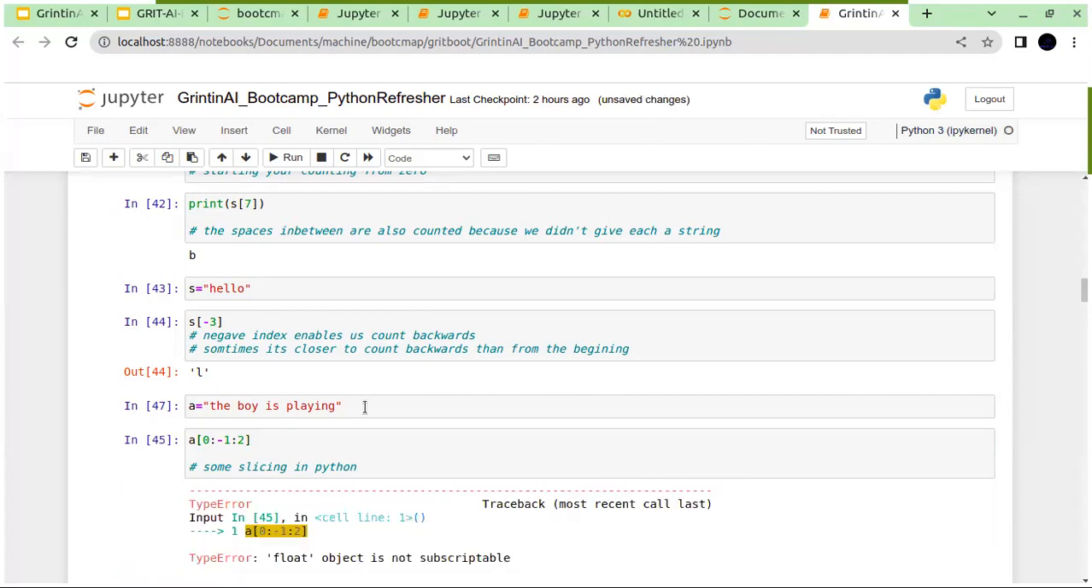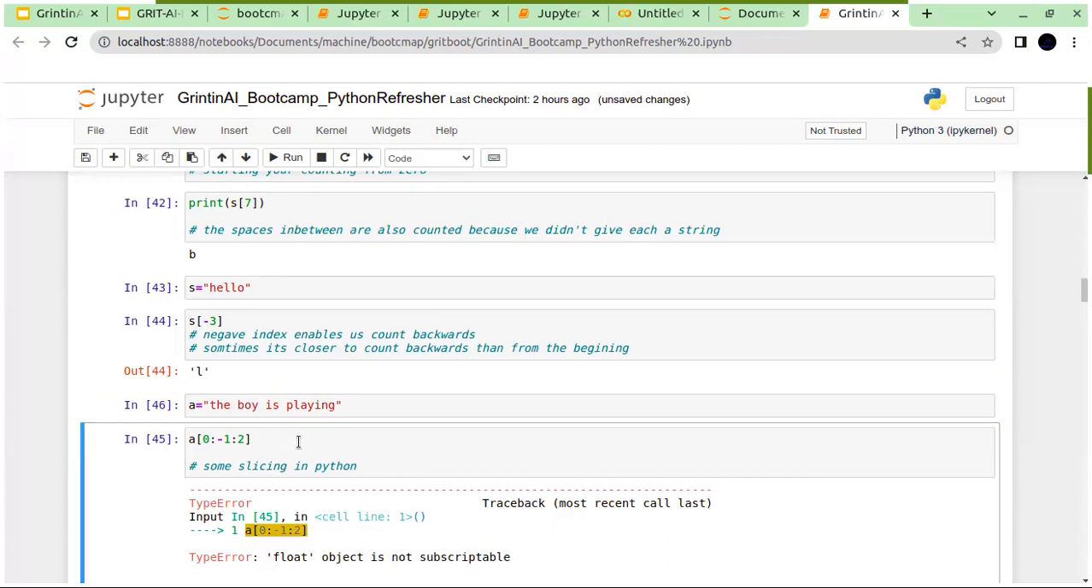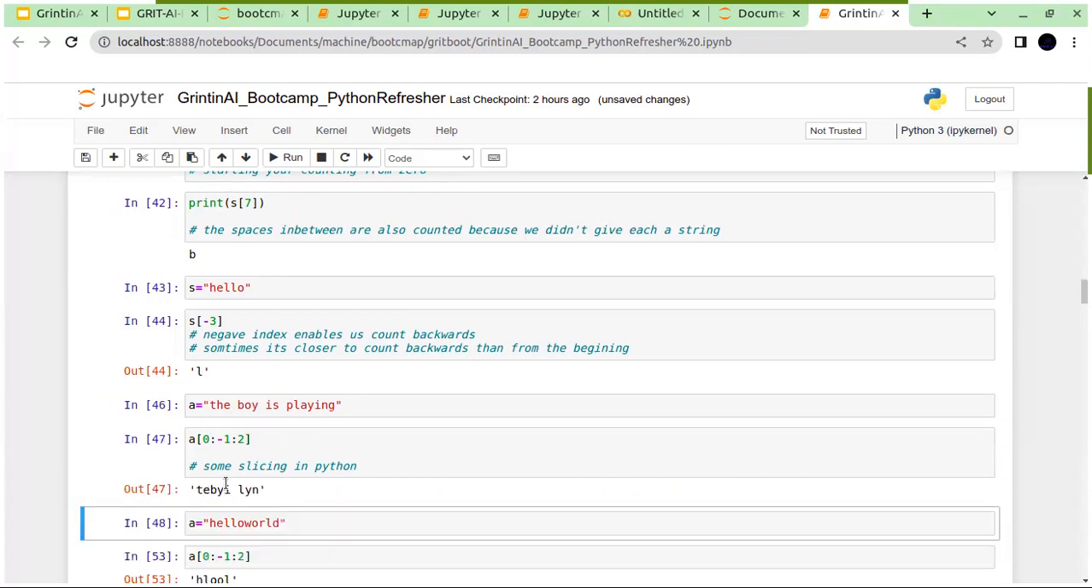Oh, sorry. I've not run this cell yet. So I said A equals this. So let me run that. Then I can call this. So I'm seeing TEBY space. Now this space is actually a character, then LYN.